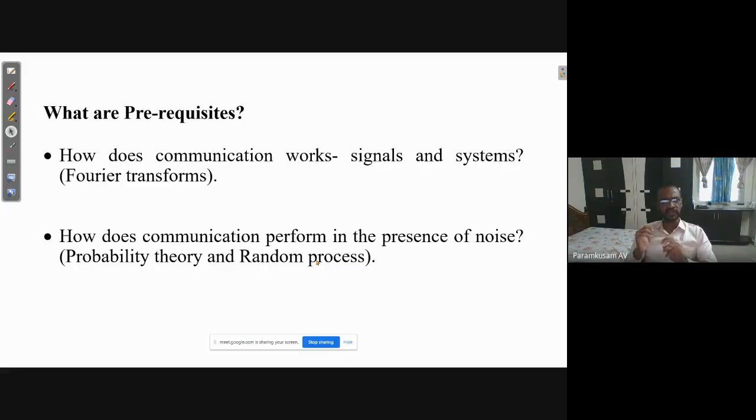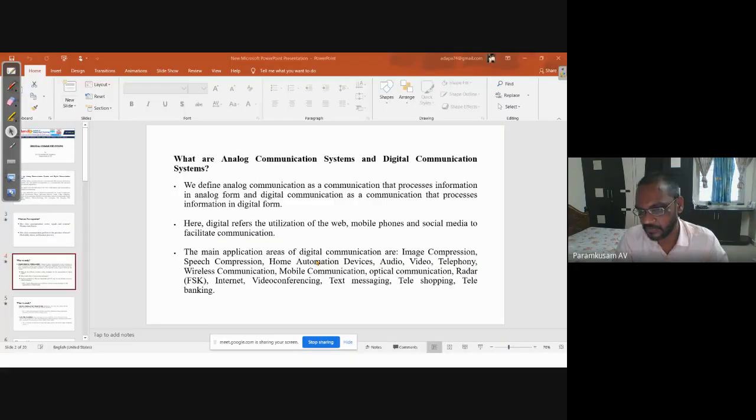Similarly, how does communication perform in the presence of noise? Suppose you transmit the information, but that information is attacked with noise. So noise is added. Then how do you avoid that noise? How do you remove that noise? How is that communication performed in the presence of noise? In order to study this topic, you should have knowledge of probability theory and random process. Probability theory and random process. So these are the 2 prerequisites which are required for studying this subject.